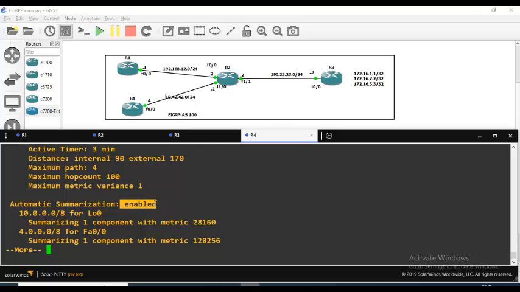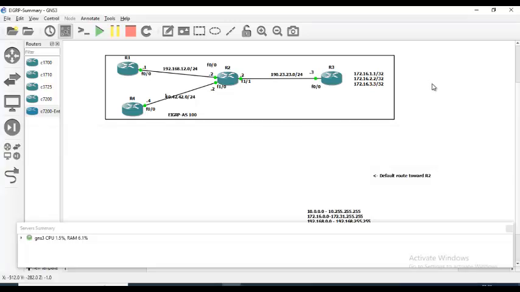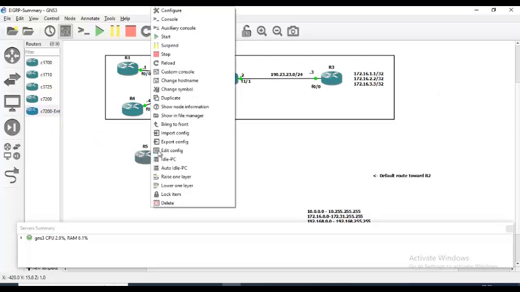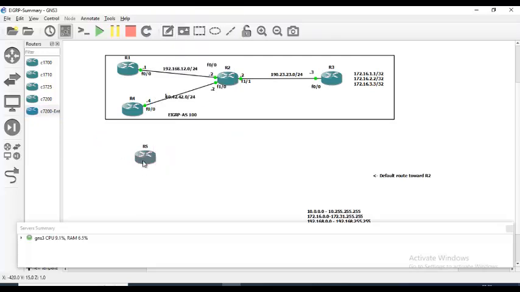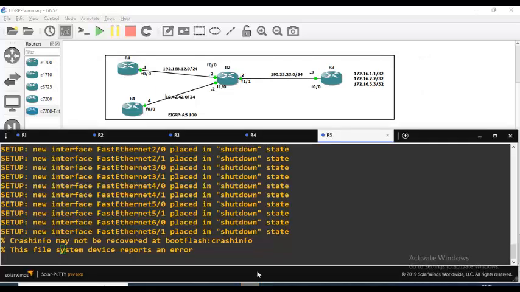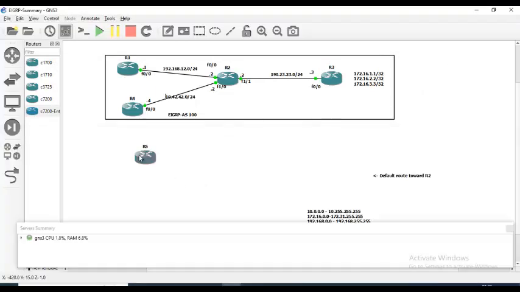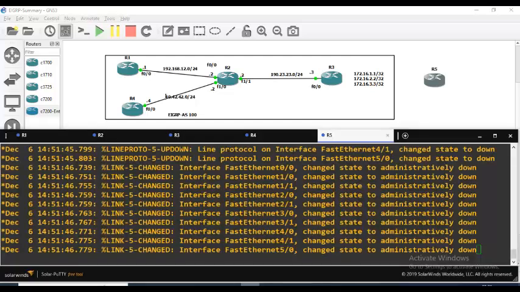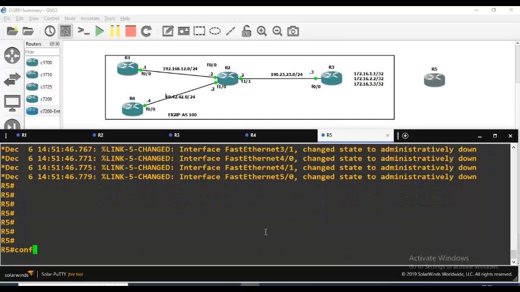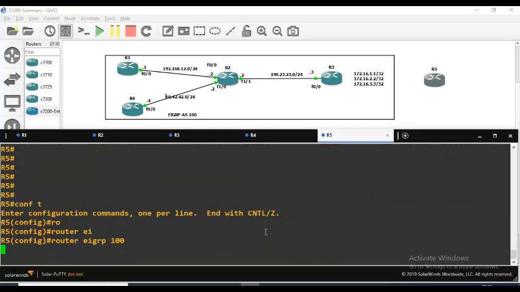For example, I'm going to take a new router and show you whether auto summarization should be enabled or disabled. Don't say oh. The answer is: in the newer version, auto summarization is enabled or disabled? Disabled. I want to show you that. Router EIGRP 100. Now you see, is it a new router?